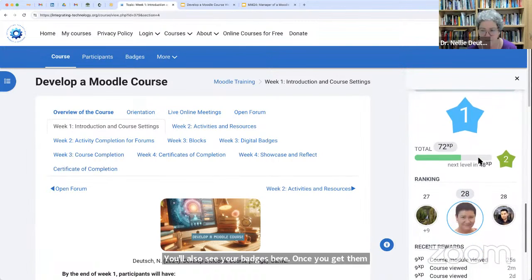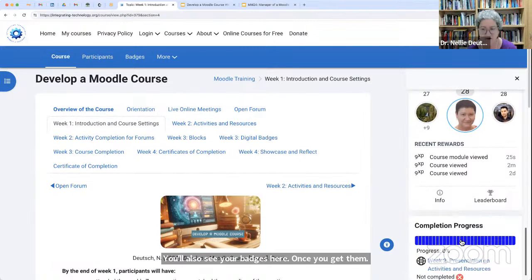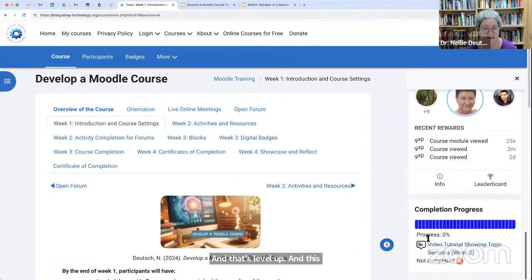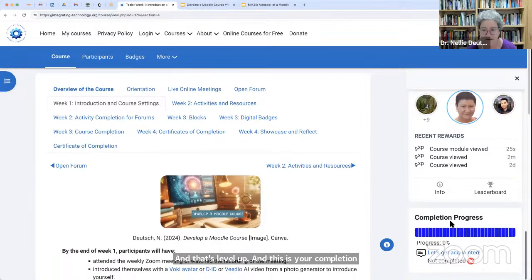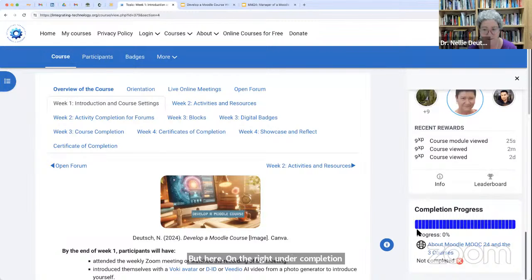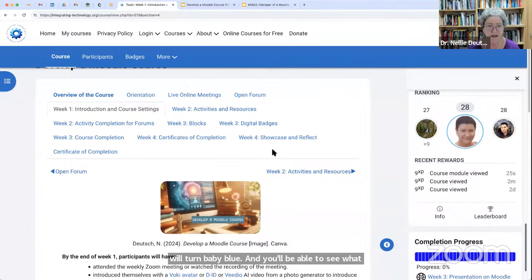And that's level up. And this is your completion progress. Notice I haven't done anything. But here on the right, under completion progress, you will see everything that needs to be done right now. My progress is 0. But once I do something, the royal blue will turn baby blue. And you'll be able to see what you've done and what you haven't done.